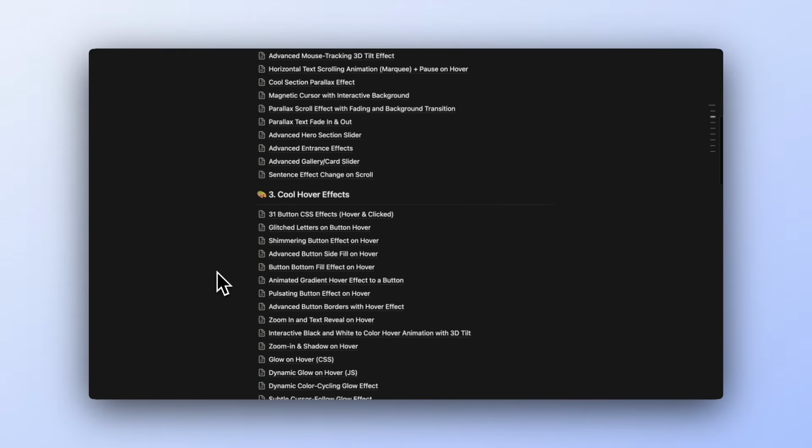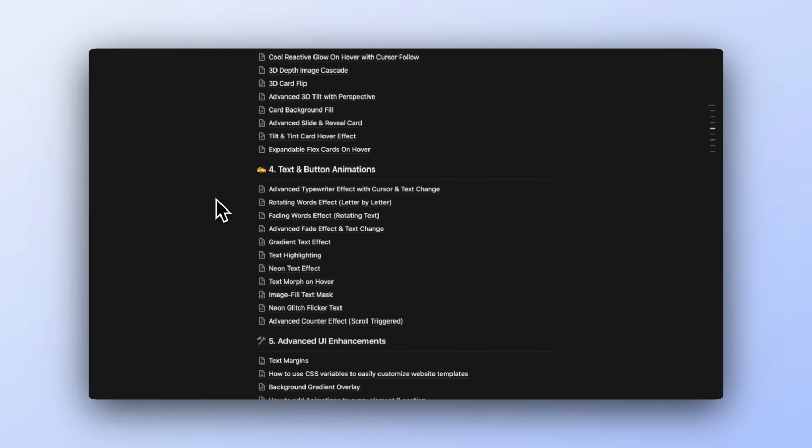Let's go to the Notion doc and let's pick this cool looking effect. Advanced typewriter effect with cursor and text change. Of course, we can use rotating words effect or fading words effect or advanced fade effect and so on. There are tons of cool effects that can be used here, but for this particular example, we are going to use this one. So let me copy the code from here and I'll show you in just a second exactly how this one looks.